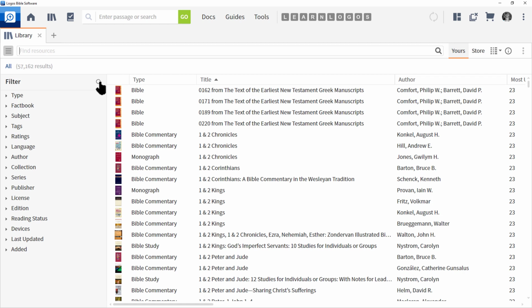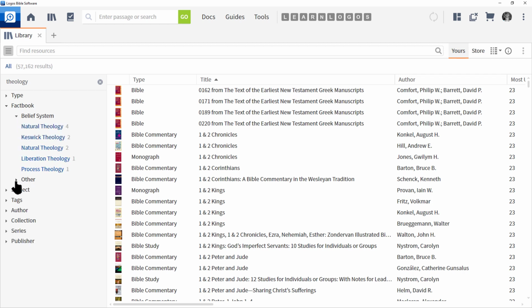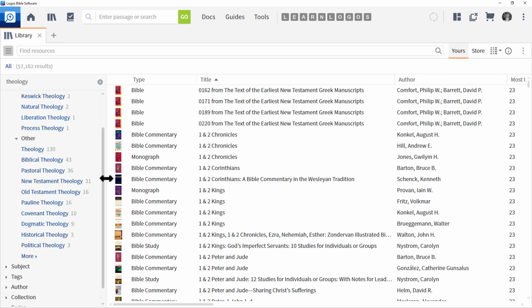Now there is a search icon associated with the filter. Let's go ahead and click that search icon. Now I'm going to type in theology. You'll notice right away that the filter list has been reduced. So these sections have theology in their category. If we click and expand type, we see that there are 2 types of theology books, systematic and biblical. If we go to fact book and expand that, we can see belief system, and we have other, and we can see how theology is used.